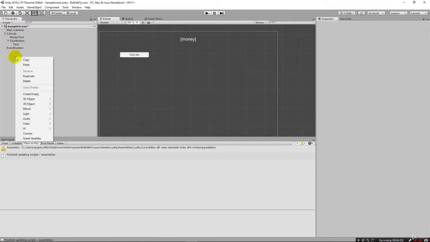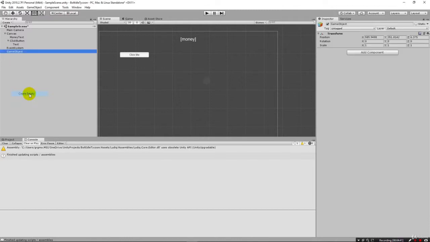I'm going to right click here and make a game object. So right here I've made an empty game object, and I'm just going to call this game manager. And so this is going to hold our core variables and the things that we really need to manage the game and any main processes and states that we need to manage. So game manager is going to maintain our money.